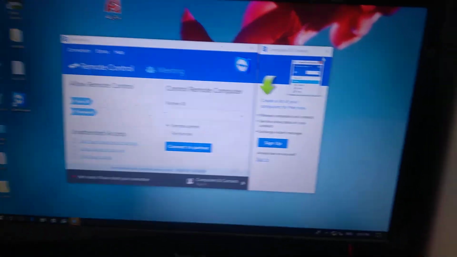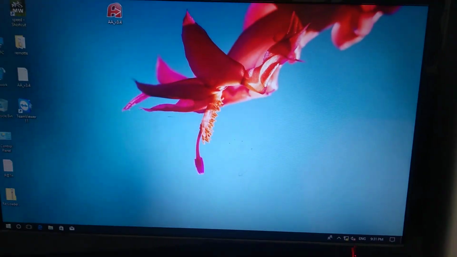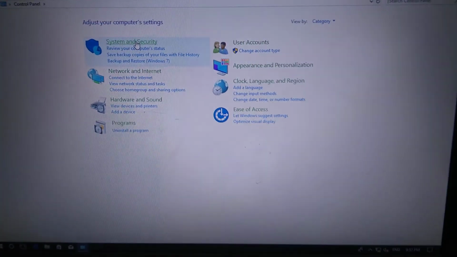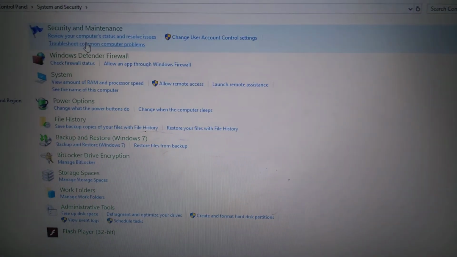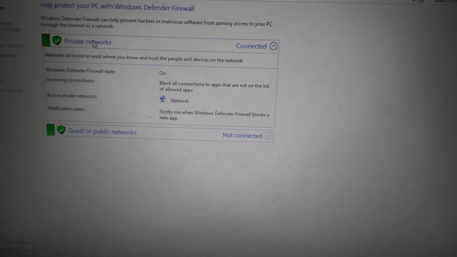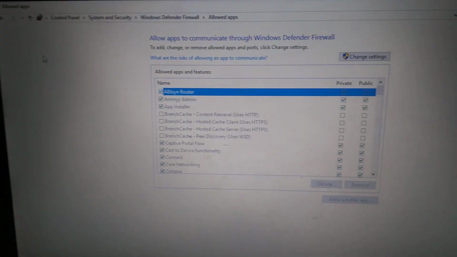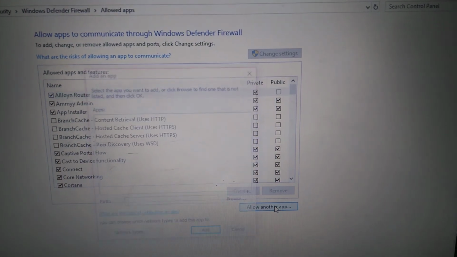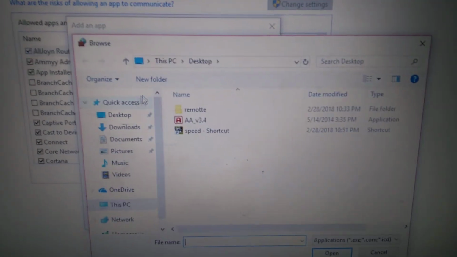So what you have to do now is allow it through the firewall setting. Okay, have to allow from the firewall setting. So same thing here: control panel, then system and security, then Windows Firewall, then allow apps, then change settings, then here allow another app. Here browse, desktop.